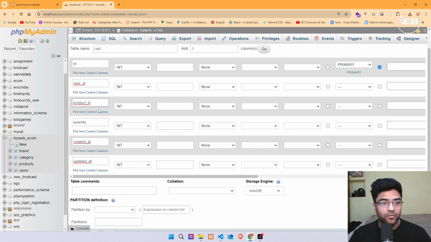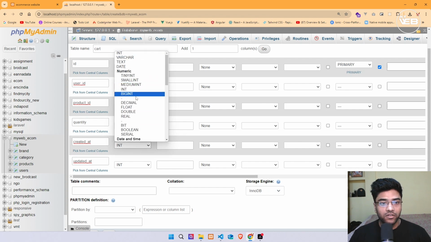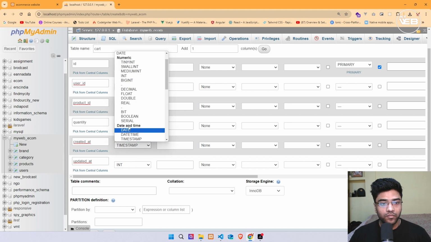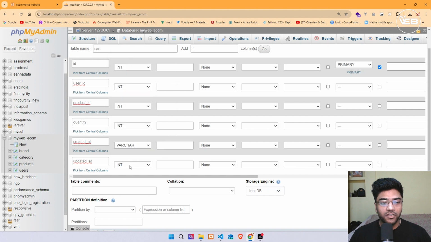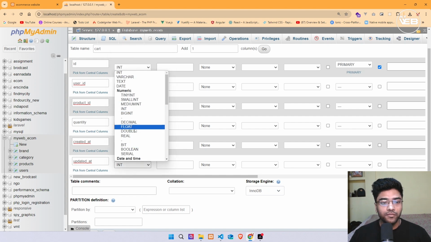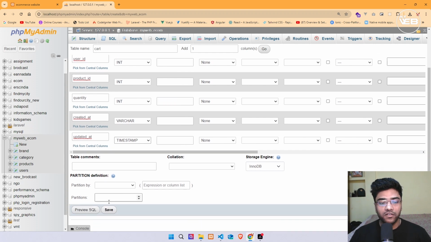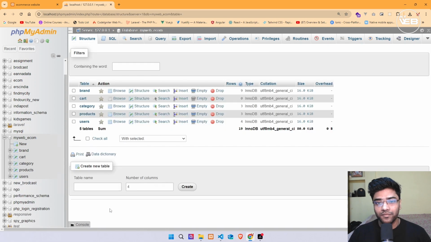For the id, product_id is integer, quantity is also integer, created_at will be my current timestamp. So I choose timestamp. Okay, I just take it as a varchar, and for the updated_at I take timestamp. Okay, and just click on this save. Okay, sorry, I need to enter the length also, so I take 30 and click on save.